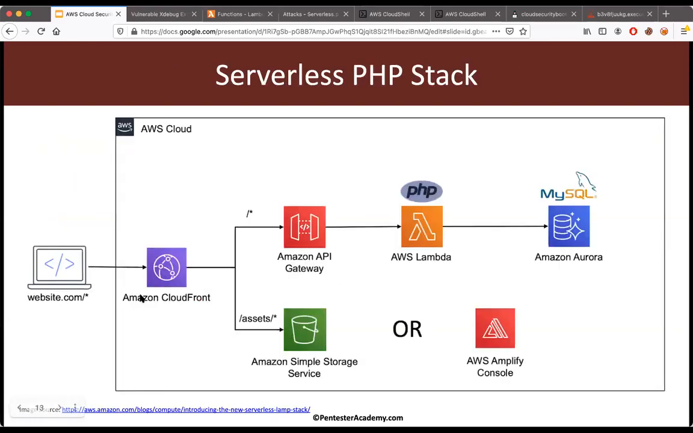Now, this is the serverless PHP stack relative to the traditional stack, right? In this case, we store all of the static files in the S3 bucket, and all of the dynamic content is generated by the Lambda function. We have the API gateway which triggers that Lambda function, and this goes ahead, talks with the databases to get all of the data, processes it, and returns it back to the user.